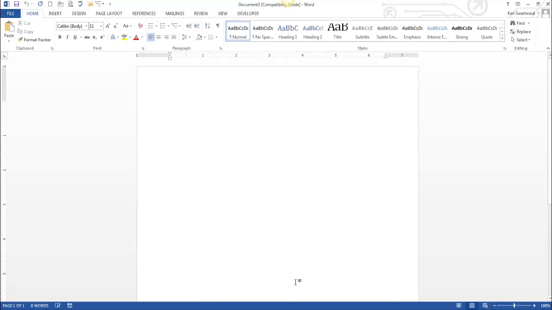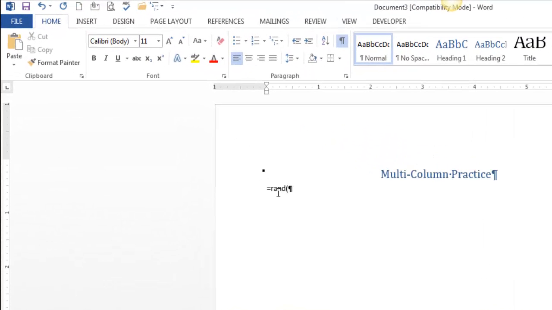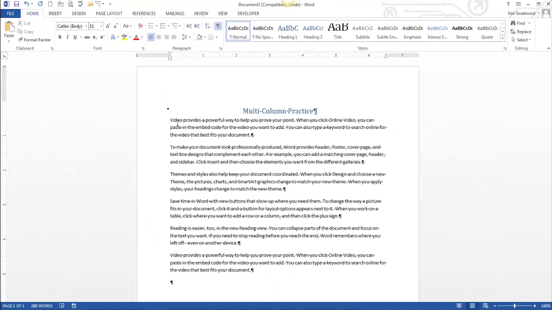So I'm going to create a new document, show my non-printing characters, and type the heading multi-column practice. I'm going to set the style of that heading to Heading 1, and I'm also going to center it as per the instructions. Now I'm going to head down to the blank paragraph, and type it exactly as I say to type it. So equals rand, so you are actually calling a function, 6, 3. That means 6 paragraphs, 3 sentences per paragraph. I press enter and get a bunch of random text.